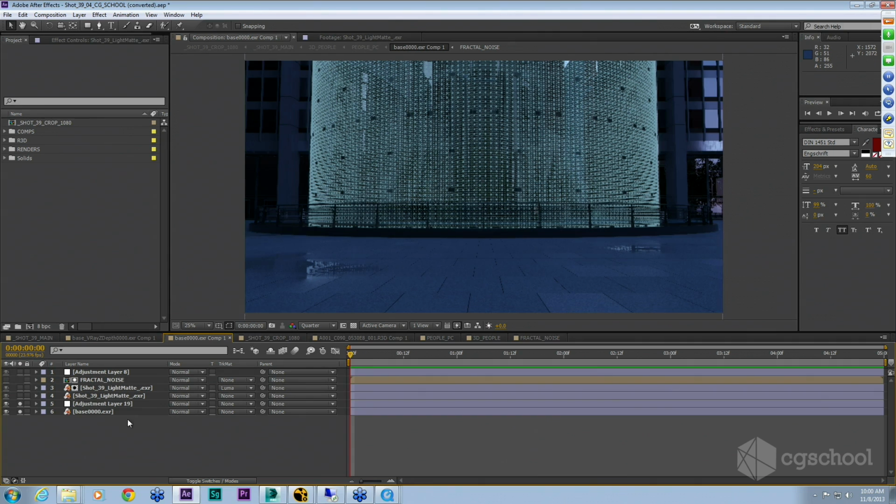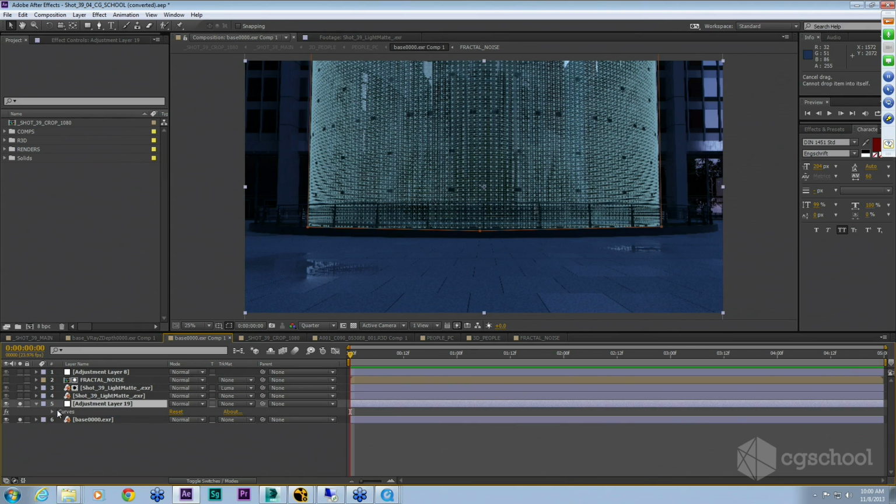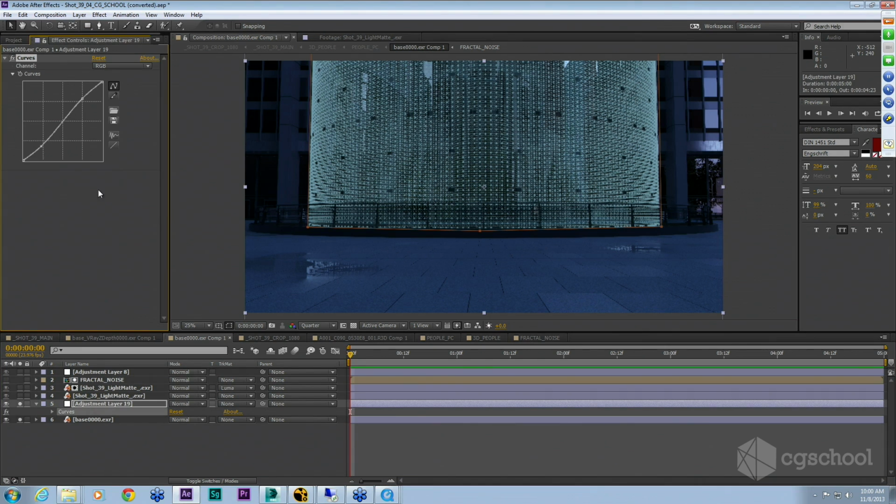Then this is where I just did a basic, just basic curves, a little bit of contrast. I think I brought the greens down a little bit. Yeah, I brought the greens down a little bit. That's pretty much all there was to it. Nothing dramatic yet.